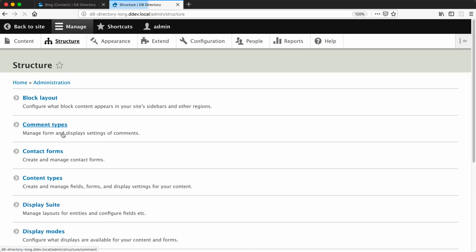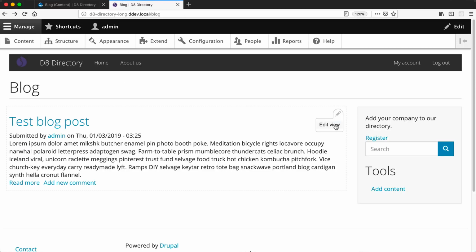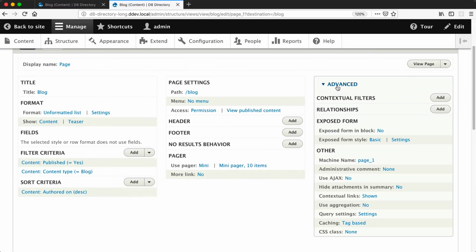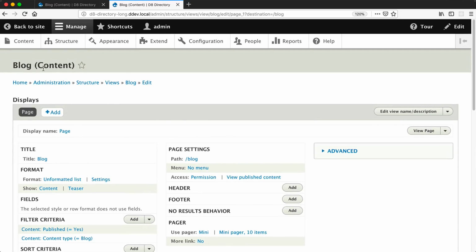One other thing I want to mention: you can also modify views from here. You don't have to go through structure and views. If you have the contextual links module turned on, which you should, and the standard installation profile, you will have edit view here. Now, one thing that views allows you to do is have multiple displays within a view.